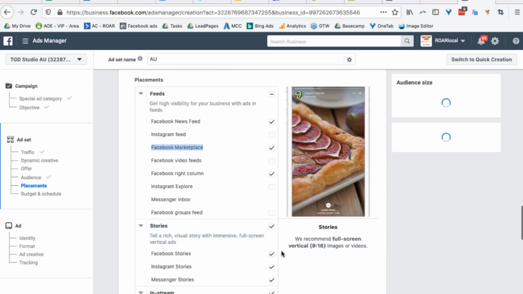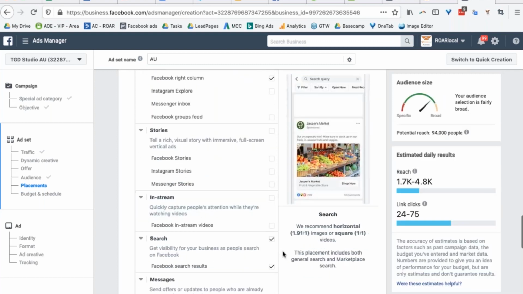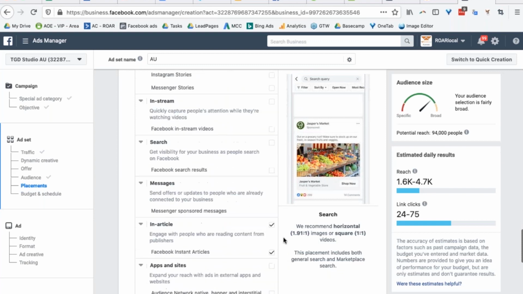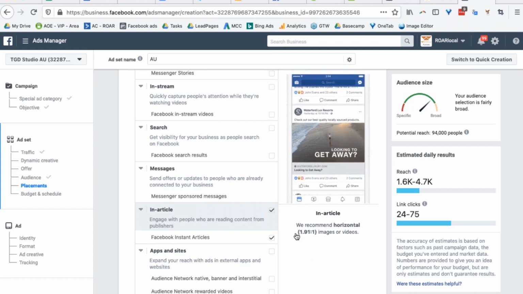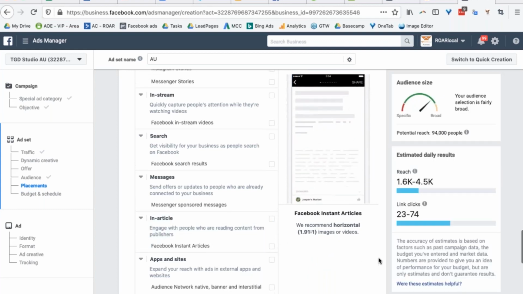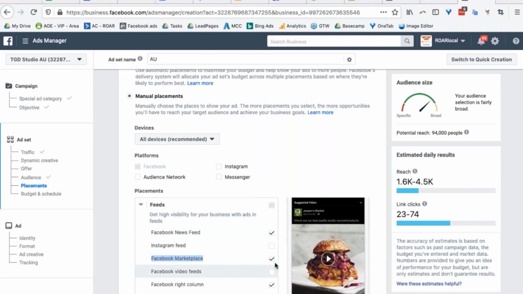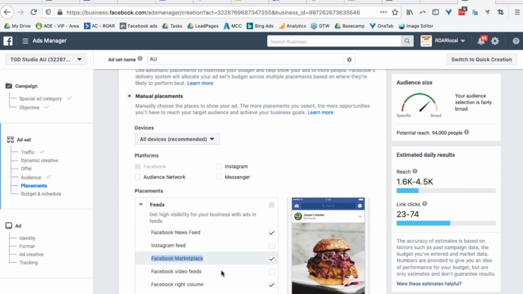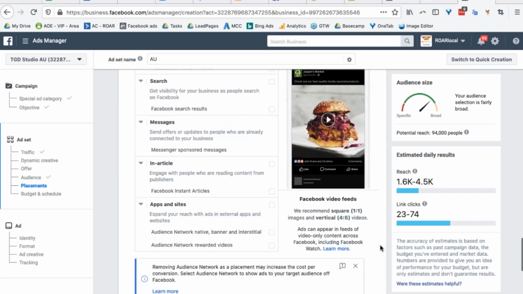We're going to get rid of stories, not at all. We don't want any of those, thanks very much. We don't want in-stream. Search, I've never been able to make it work. That's probably more a function of my own incompetence than anything else, but I've never been able to make the graph search function on Facebook search. In articles, again, that's not a very effective strategy. So look what we've done. We've gone from our ad being everywhere to only being in 3 places. That's the Facebook newsfeed, Facebook marketplace, and right column. That's the only place we want that stuff to show up.